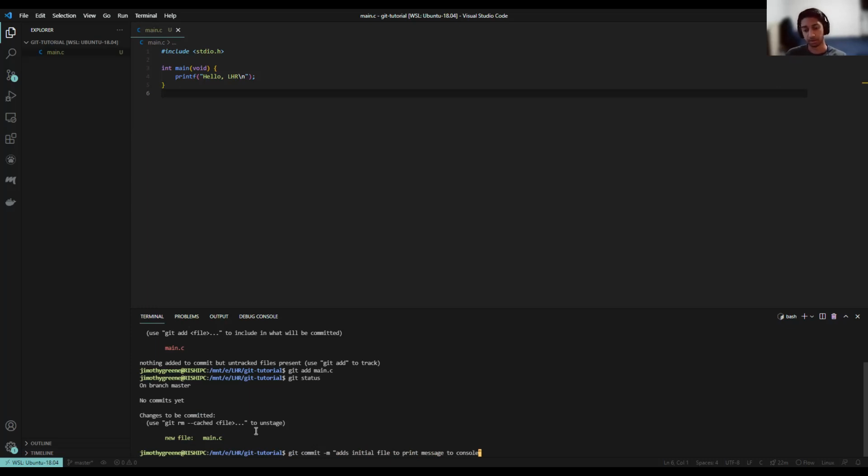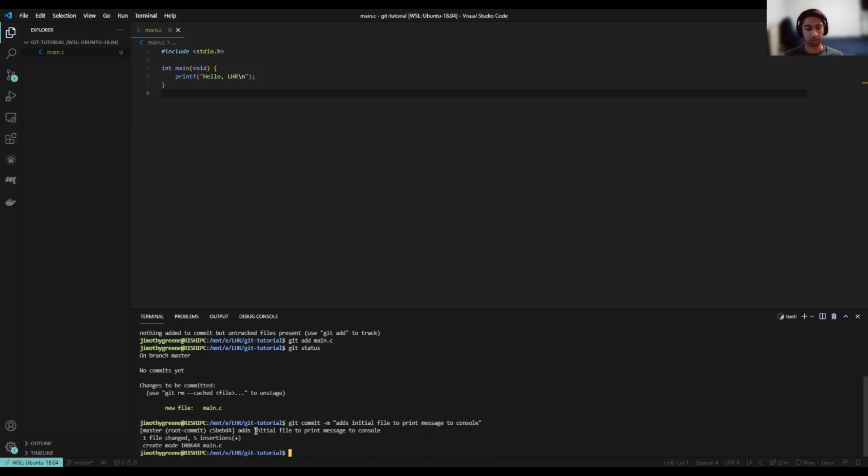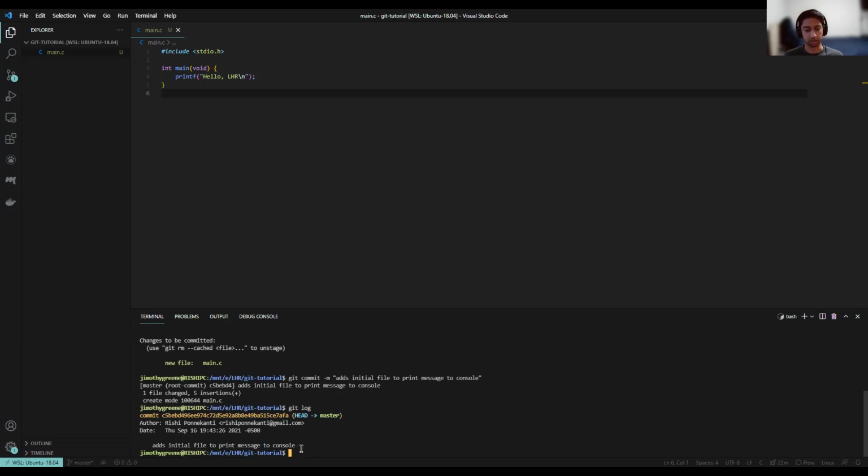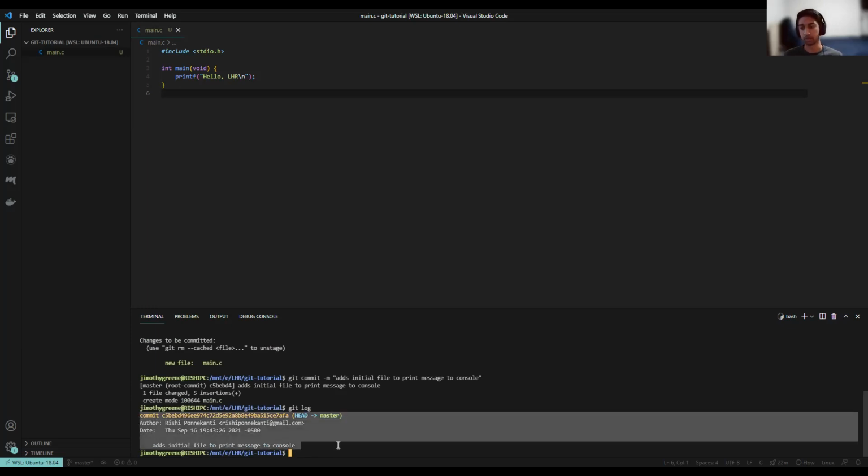So when I look back on this in 10 years and I'm wondering, why the hell did we add this commit? I know why, because it was a very explicit, very clear message. So I commit, right? Adds initial file to print message to console. Beautiful. Now you can see, we can always look at our history, right? Here's our history, very brief, a single commit.